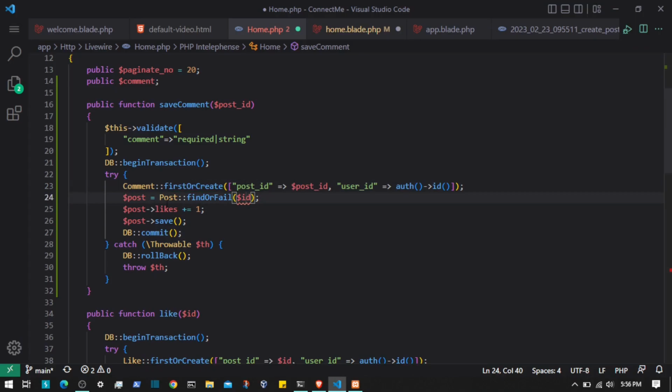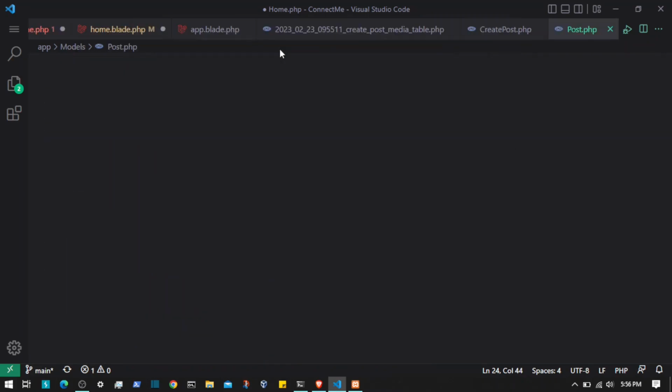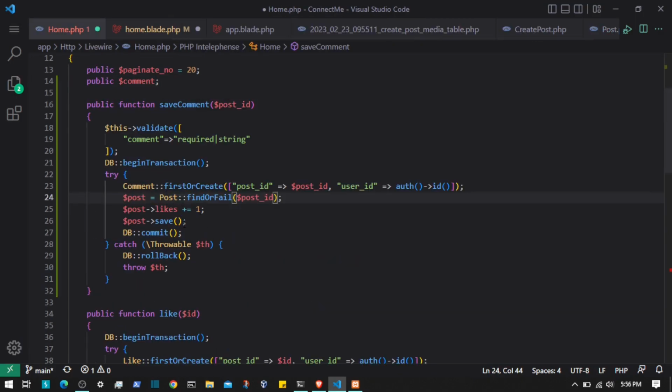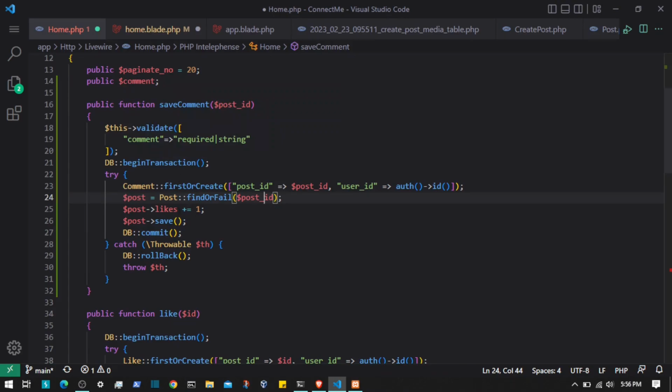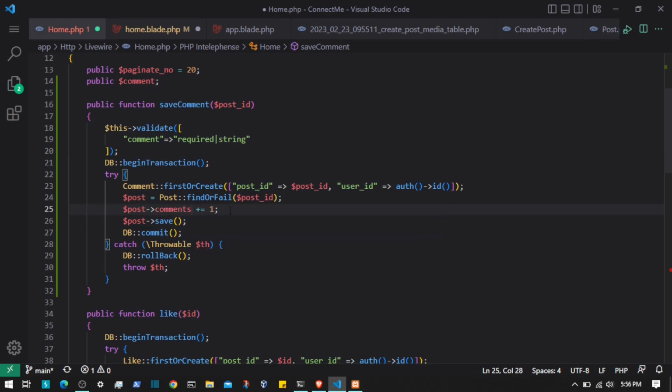So after that we have to increment the comments of the post. If I go to the post model, we can see that we have the comments. So this is the count of the comments, so that's what we have to increment once the new comment is added. So I am going to come here and comments plus equals 1, so that will increment that by 1, and the post id comes right here, and save that, commit the transaction and save that.